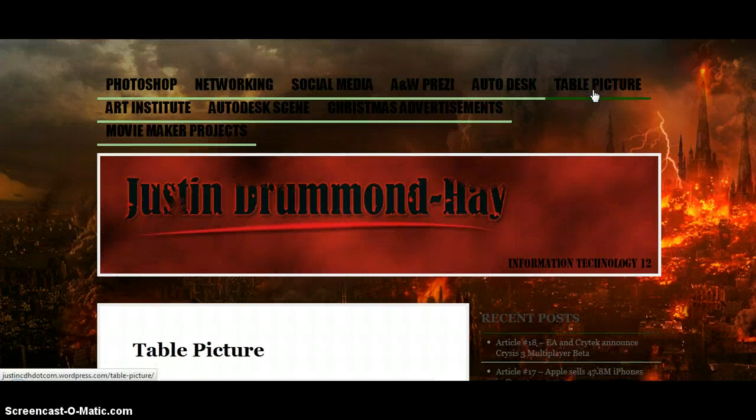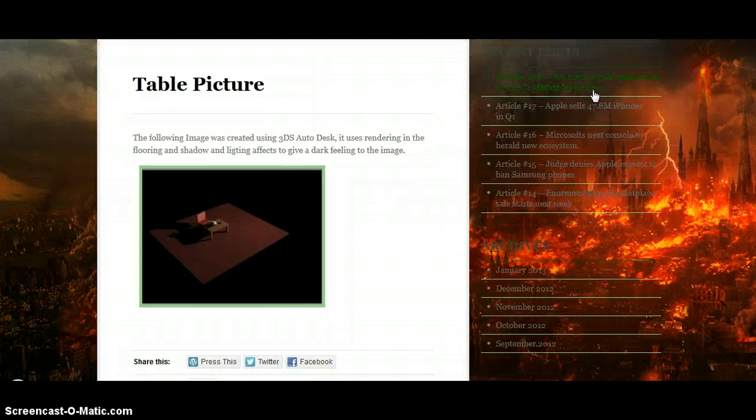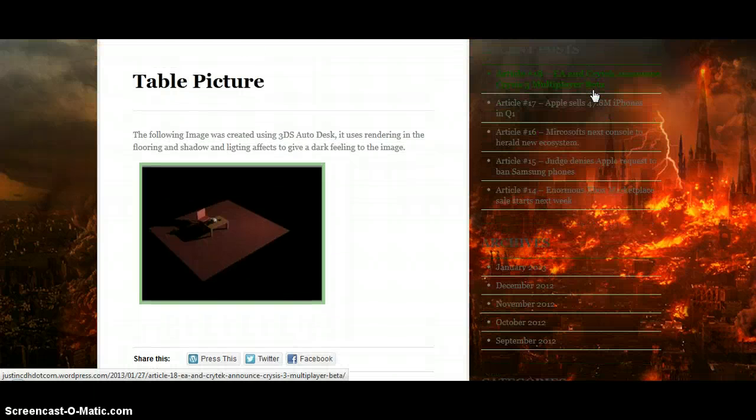I guess moving on to table picture. This was part of the house. A simple project that we had to do. Just take a table, use rendering, add lighting, just to see how Autodesk really turns out when you put it through its final mode.